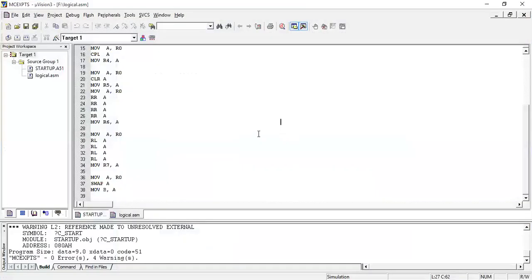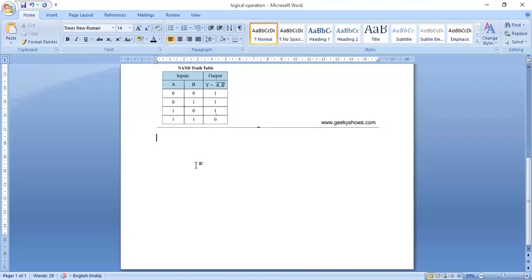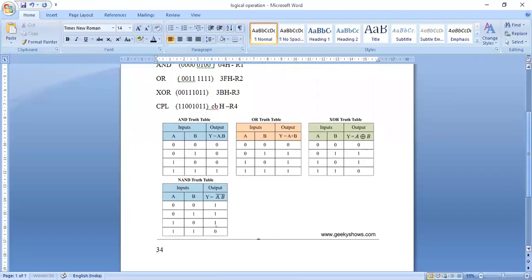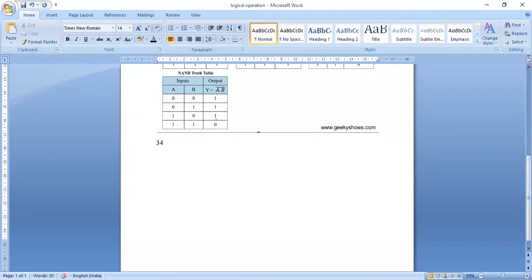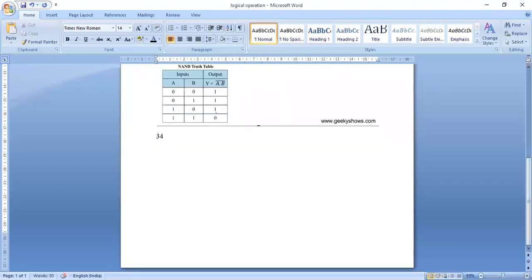So let us see how the program runs. R5 is clear, so it will make it 0, 0. And rotate right. So for rotate right, we have 34. Imagine 34 we have. That is equivalent to 0, 0, 1, 1 and 0, 1, 0, 0. So 0, 0, 1, 1, 0, 1, 0, 0.